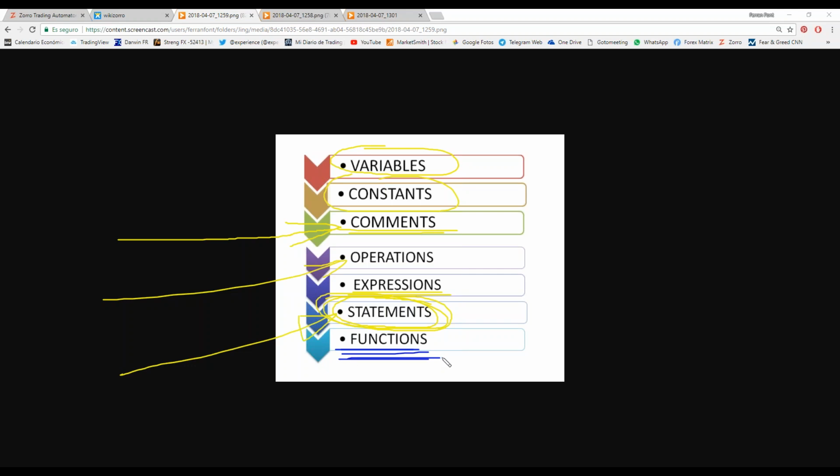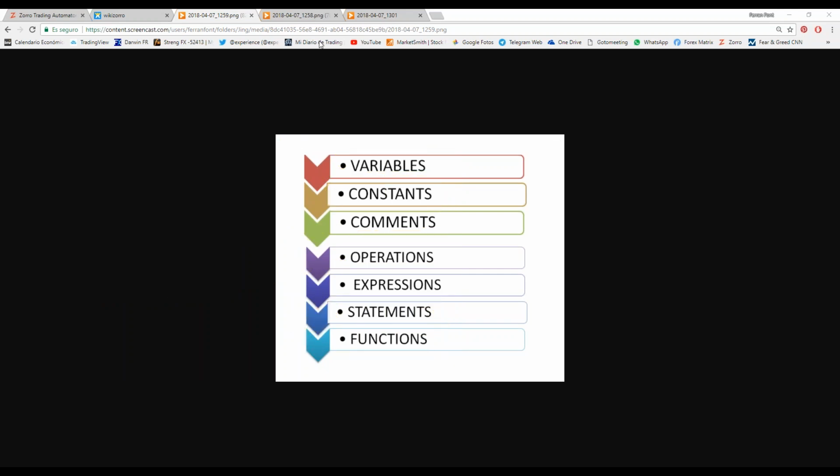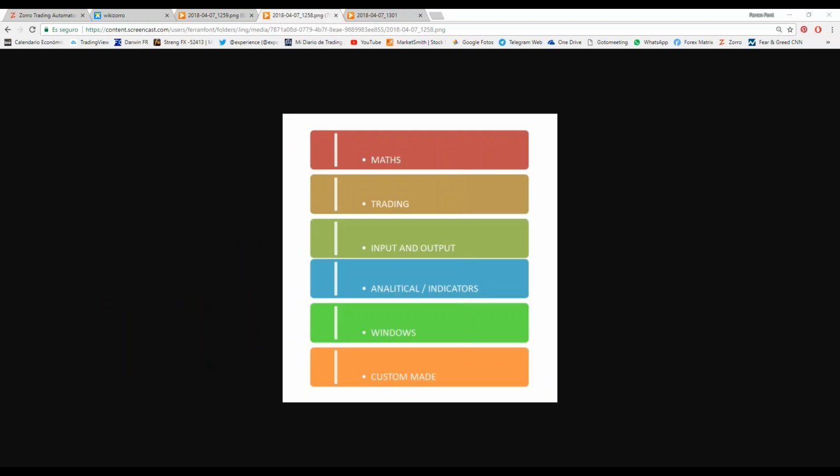Those functions are the strong point of Zorro and are very important. So let's see what kind of functions can we have in Zorro. We can have functions regarding maths. For instance, we can have a function which can take 3. That would be that function, a math function. We can have functions in trading. I mentioned before, enter long at market, or, for instance, reverse, and so on.